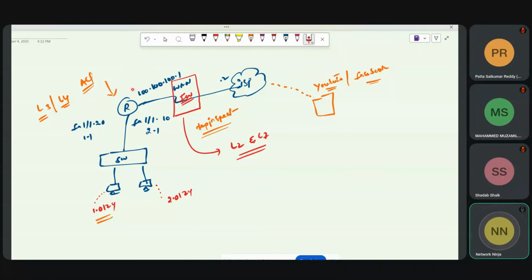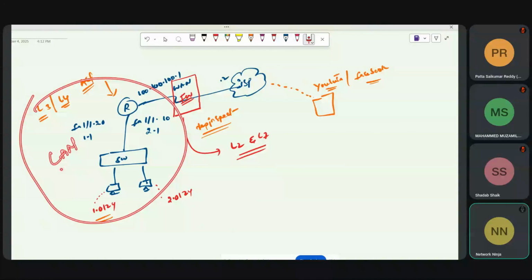Whichever traffic you are talking about, generally we say LAN and WAN, local area network and wide area network. Wherever you are using private IP addresses, those are used in our LAN, and the public IP addresses are on the WAN side. That's what we did in our CCNA, correct?